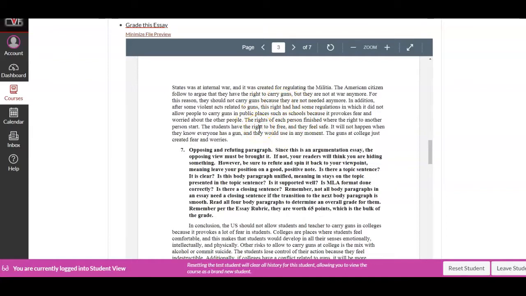Remember, when you're writing an argumentation essay, you want to give your reasons, but then you also want to bring in the opposing view. You want to bring in the other side. This way, your readers do not think you're hiding anything. But once you oppose and give their reasons for their thinking, come back and spin it back to why you are correct. That is the refuting. That is the opposing and refuting paragraph.